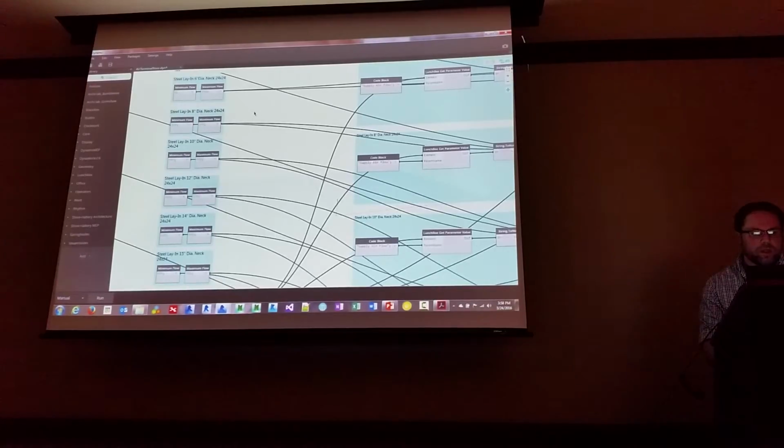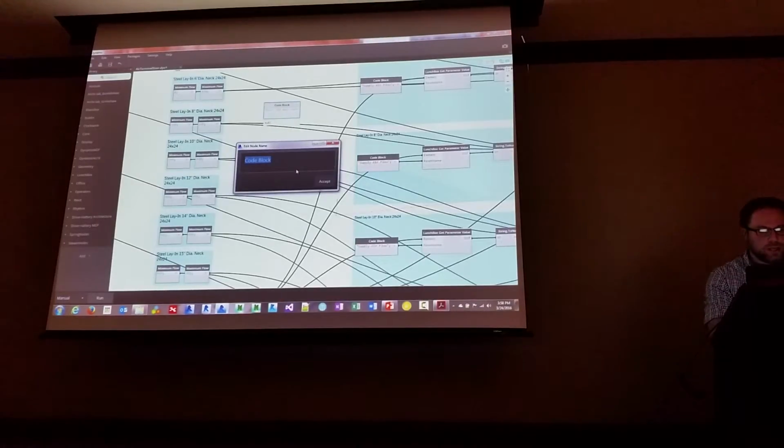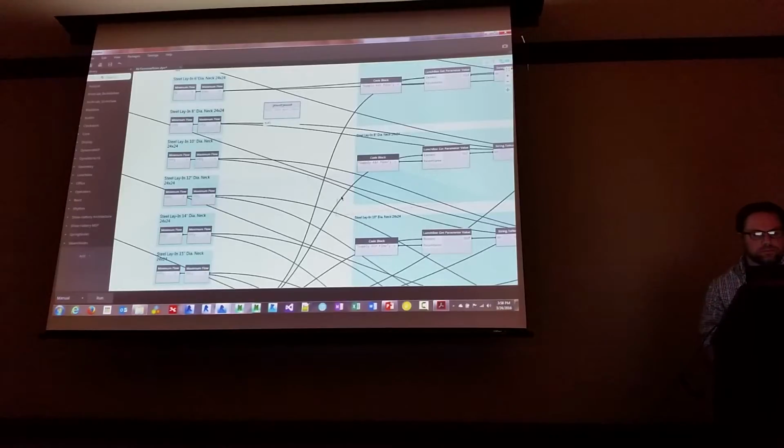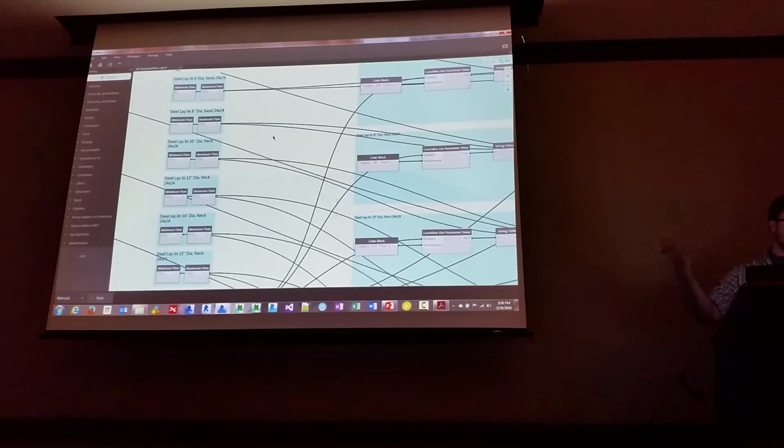I'll demonstrate real quick. You can right click, rename node, and you can actually give it a name. Okay? Makes it a little bit more easy to understand later on down the road. Okay? So I went ahead and I did that for all the sizes of air terminals. Okay?